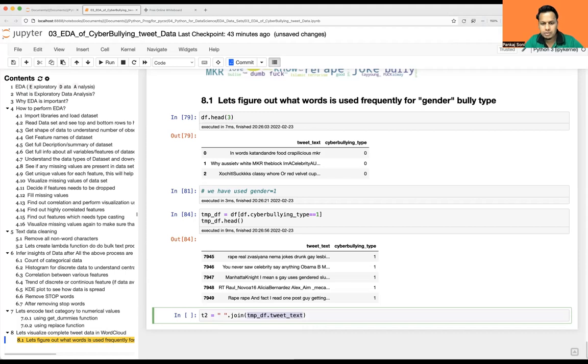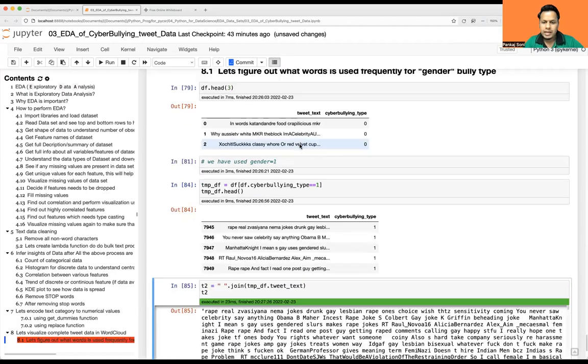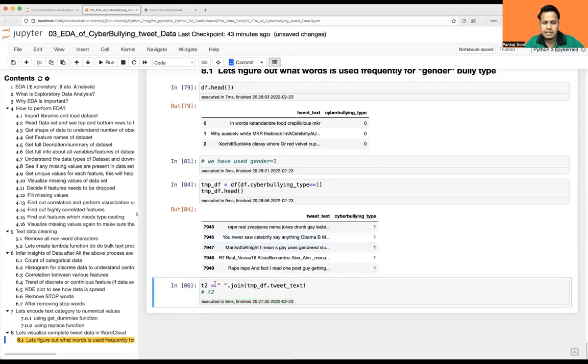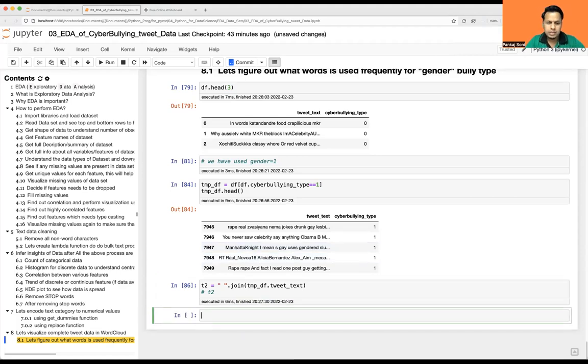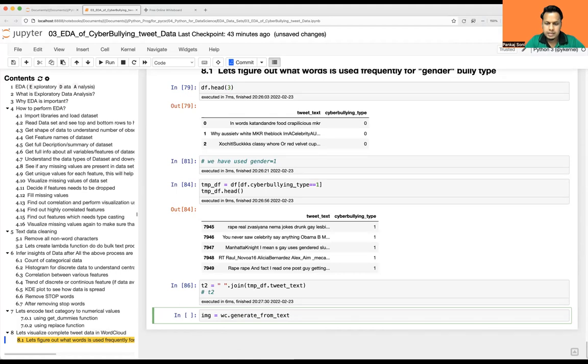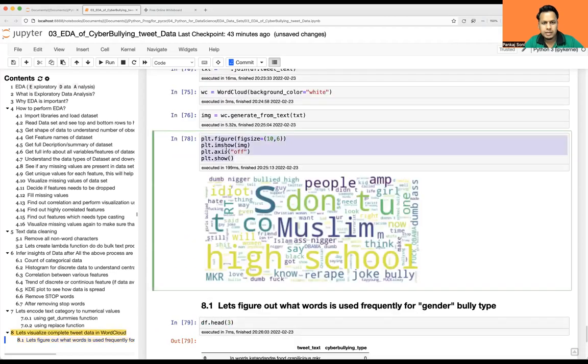Join, you can write a function also, but I'm just showing you guys internally so that you can understand the step-by-step process. Okay, so this is my T2. Let me just comment. And this text is having only those gender bullied kind of text data. Okay, let's go and visualize it. So wc dot, sorry, image equal to generate from text, and this is my text data. And let's go ahead and use this same thing.